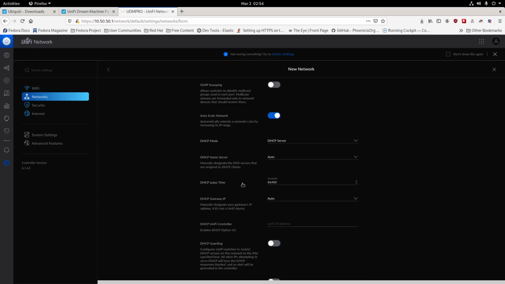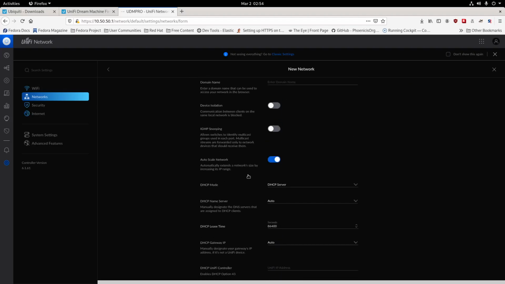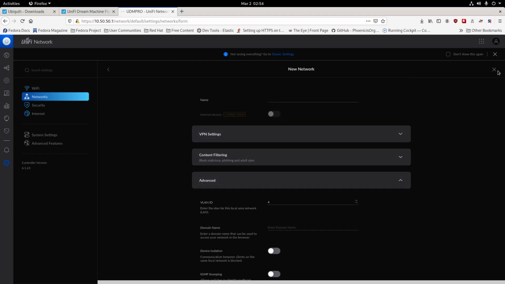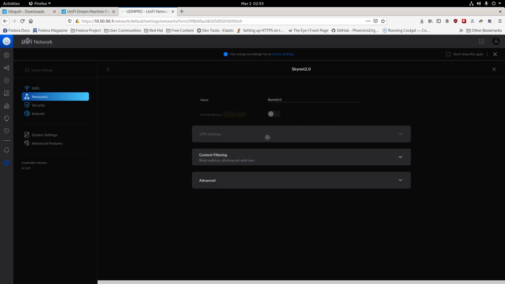And let's go ahead and look at any kind of new settings here. DSCP guard. Nope, not anything I can really see too much of. See, this one's family filters on this one, but all the other ones don't. And here we are. Set this one here just to see if there's anything else that changed. Hasn't.